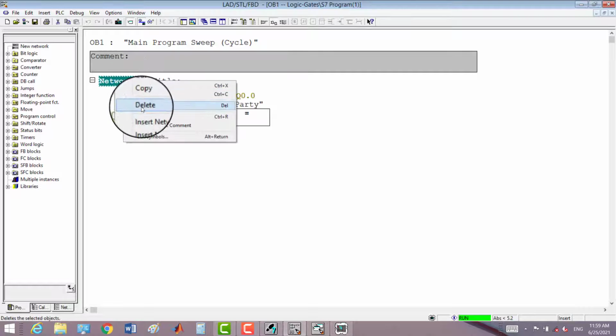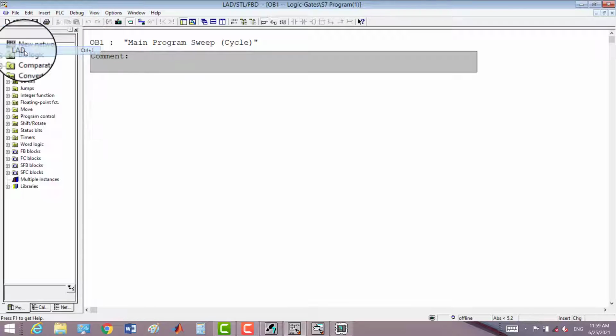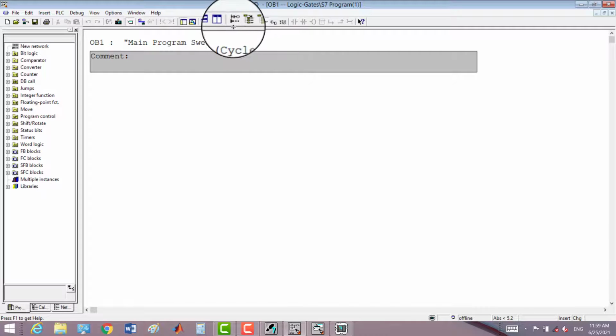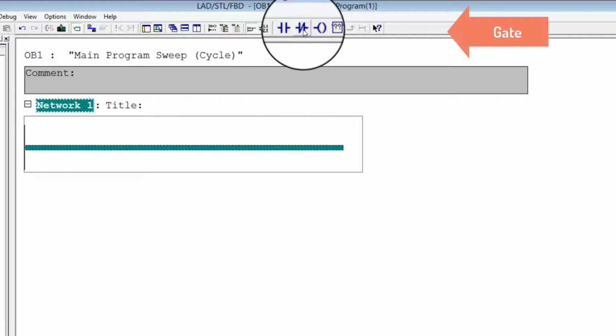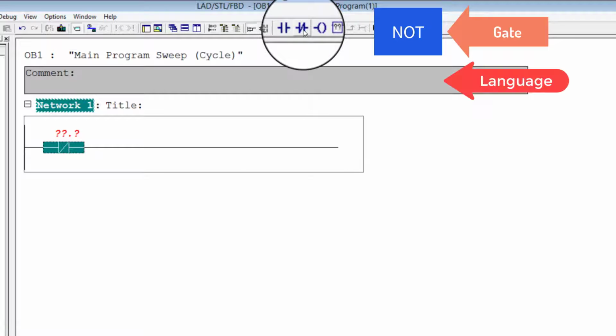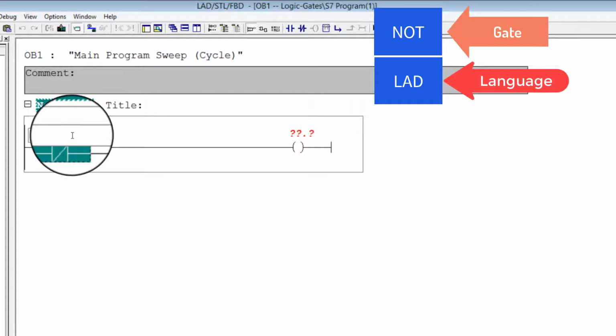Now I want to write the NOT gate program. First, I choose the LAD programming language. Click on Normally Closed Contact and then Coil. I type the name of Bill on the Normally Closed Contact and the word party on the coil.